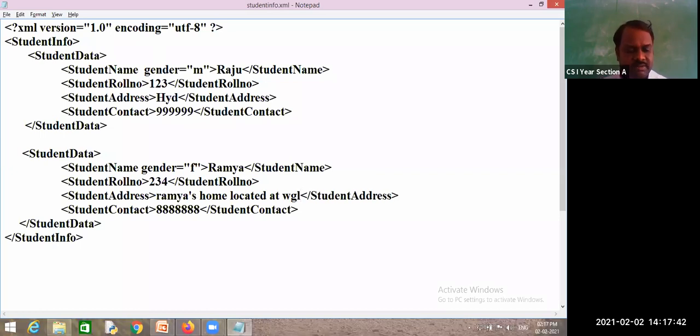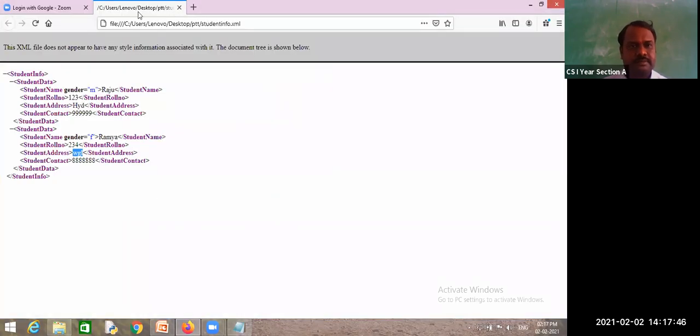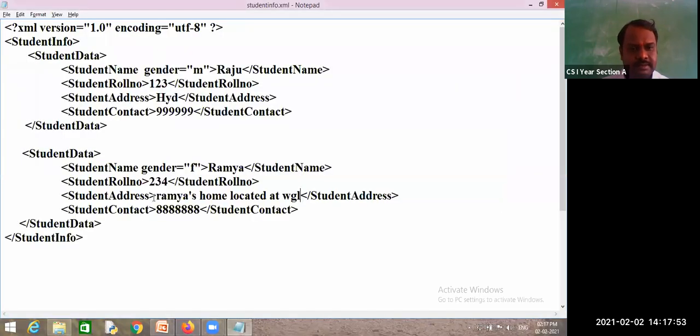Now check whether it will execute or not. Oh my God, it has added. It should not.